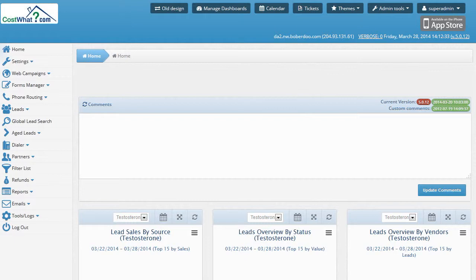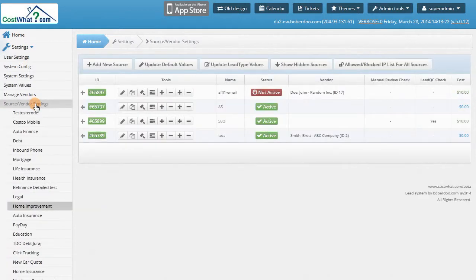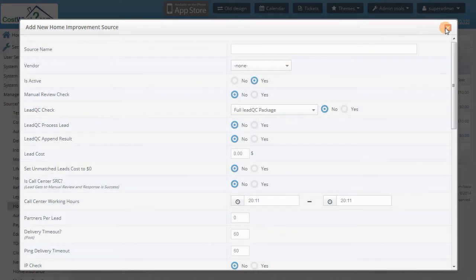This one will quickly show you around the main source/vendor settings page and explain which tools you can use there, and the next video will go into more detail on the numerous options and features you can choose from for each source. So on this page you can set up your sources to keep track of where your leads come from. The sources are divided by lead type on the left, and at the top you have the Add New Source button, which we'll talk about later.